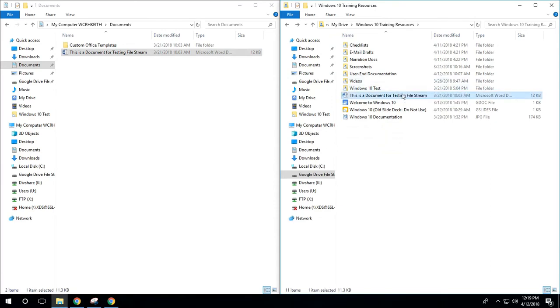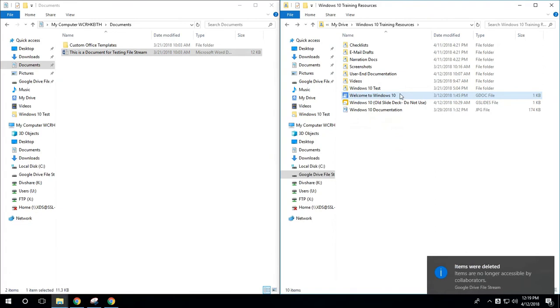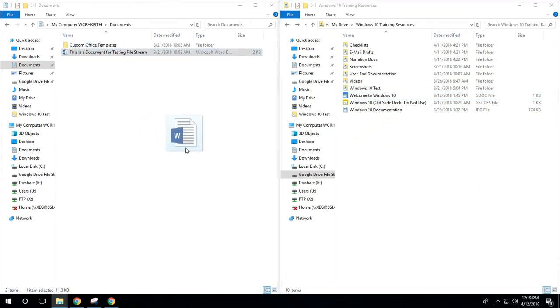Now I'm just going to quickly delete this file so I can do this again. The other way I can do this is simply by taking it and dragging it from one all the way over to the other, and you'll see a little pop-up that'll say "Copy to Windows 10 Training Resources." I let it go, and now it is also copied into there.